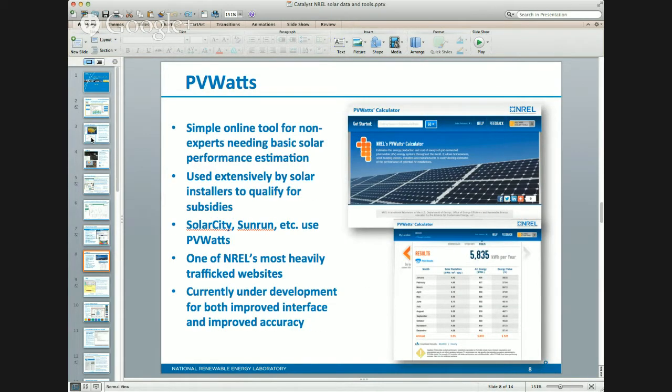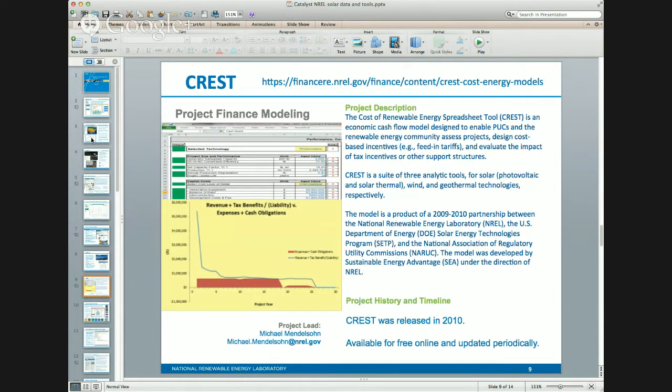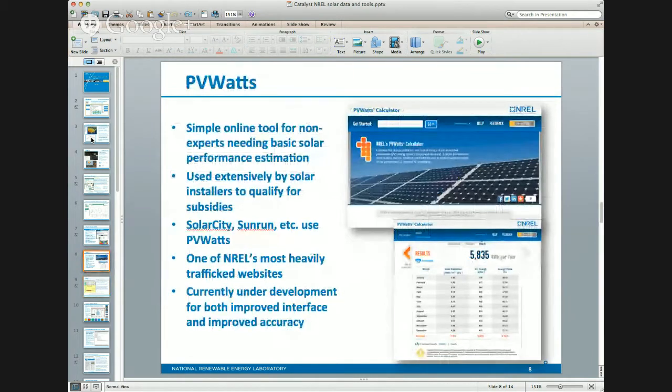PV Watts. PV Watts has been around since 1999. We have a variety of organizations that use it and subsidy providers that use it. It's a simple online tool for non-experts needing basic solar performance estimation. You only need about 5 inputs about your system in order to get results. We use that really robustly. The other thing I would say about PV Watts is that just yesterday, on September 8th, we released a new version of PV Watts that updates both the look and feel as well as the results. So please go check it out at pvwatts.nrel.gov.